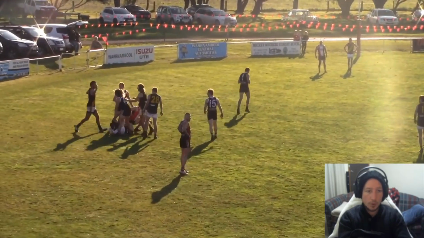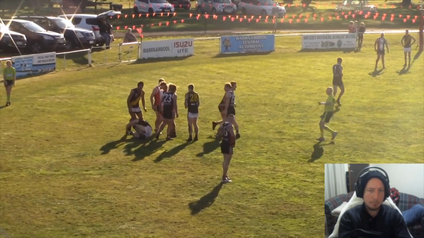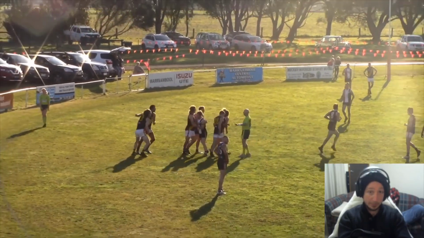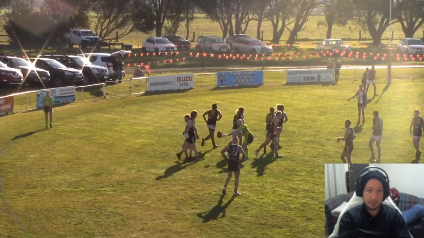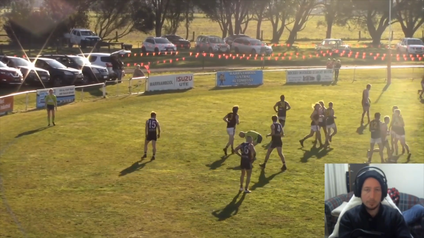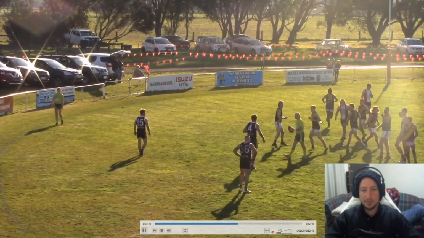Because, again, you want that receiving player to be running at pace. And that was absolutely the epitome of that from the Koroit sweeper there. Run forward at pace, get the clearance. And now it's advantage Koroit here.